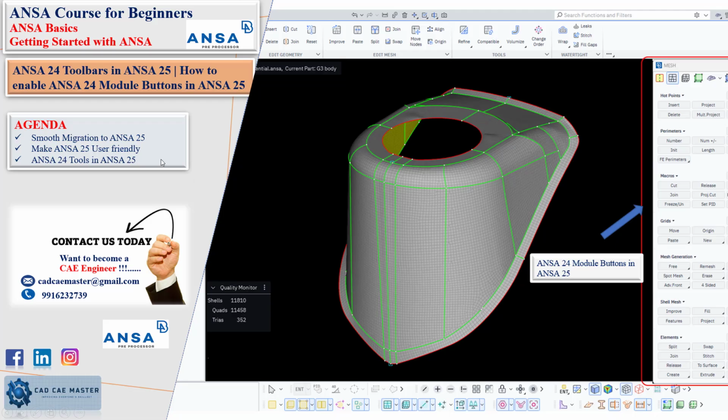So here I would like to quickly showcase how exactly we can utilize ANSA 24 module buttons inside ANSA 25, if you are facing any difficulties in smoothly migrating to 25. So temporarily how we could use it, and if you are still feeling some difficulties in accessing some of the tools, in that case how we can activate the 24 module buttons, that we'll see in this session. Okay, let's get started with this.